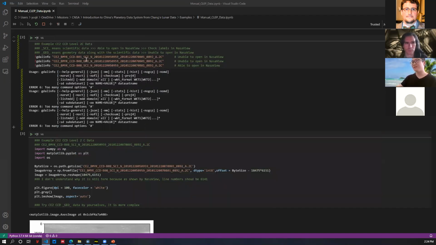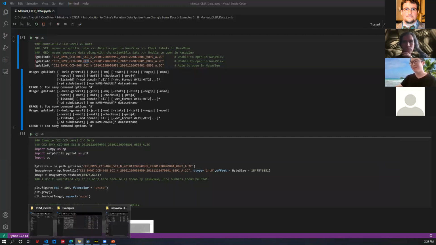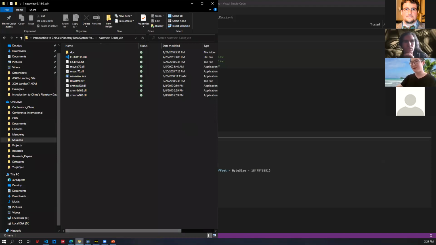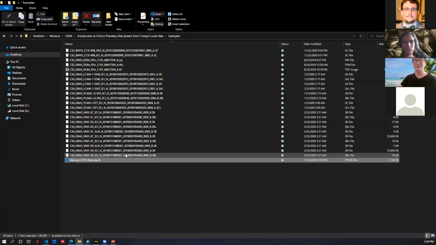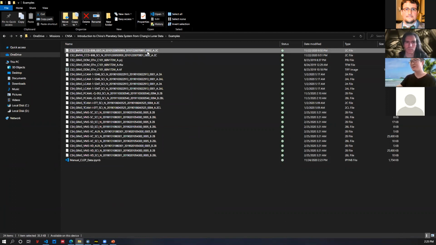But here, the GEO data means the observation geometries. I have problems opening this in NASA View. I don't know why. I think it is because the GEO geometry parameters are a multi-band file. That means it has different bands, and different bands have different meanings, such as one band means incidence angle, one band means phase angle, something like this. We can take a look.